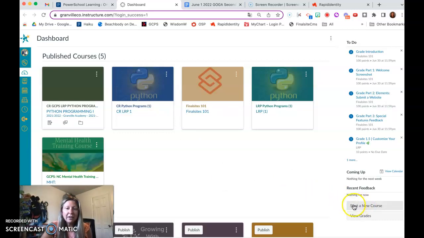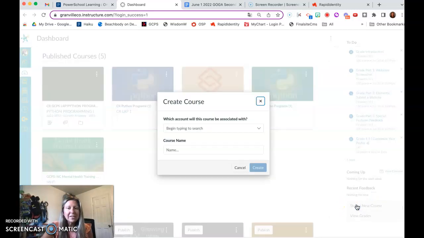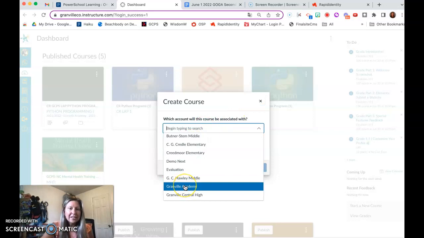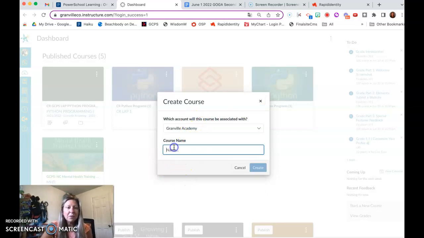So down here on the right column, there is the option to start a new course. So I'm going to select it. You will begin by selecting your institution or what you are associated with. So in this case, I'm going to select Granville Academy, and then you will provide your course a name.